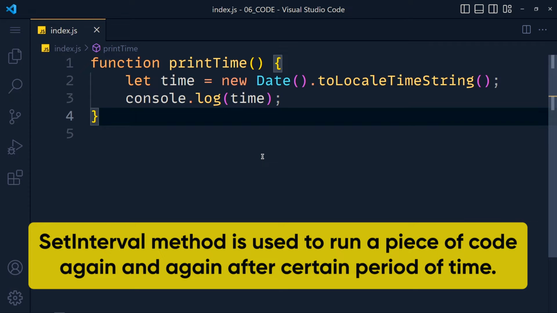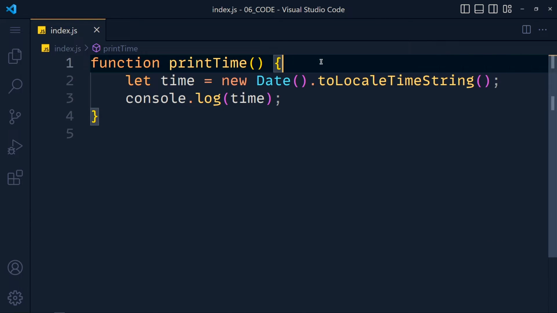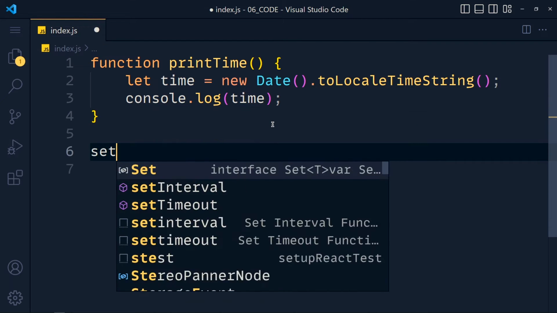setInterval method is used to run a piece of code again and again after a certain period of time. For example, here we have this function called printTime, which basically prints the current time. Now we want to run this function after every second, so it will print the current time. So for that, we use setInterval.